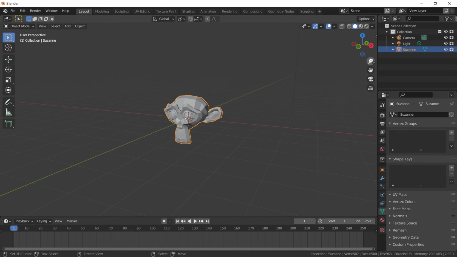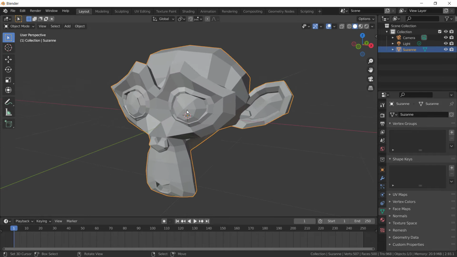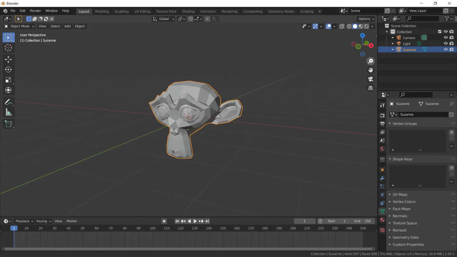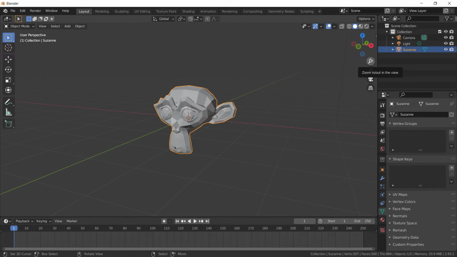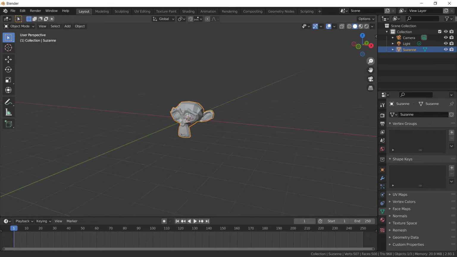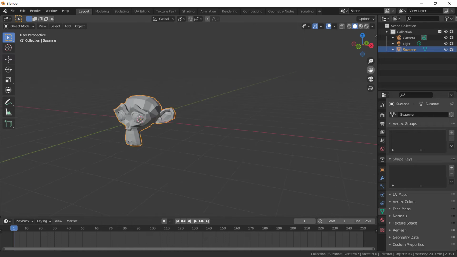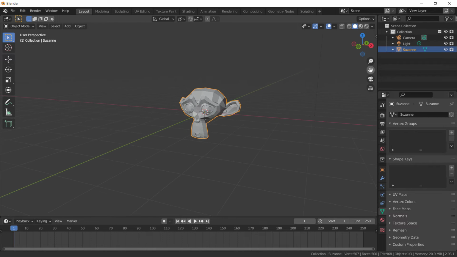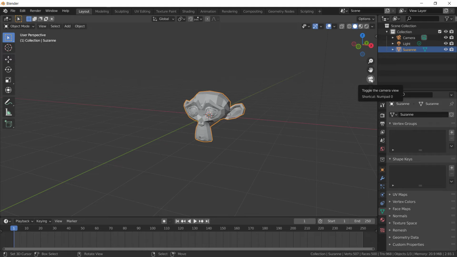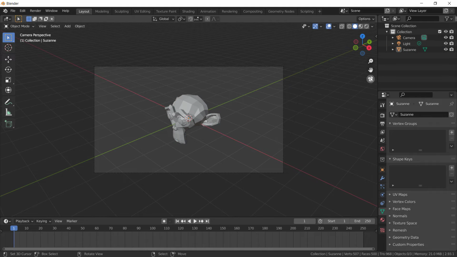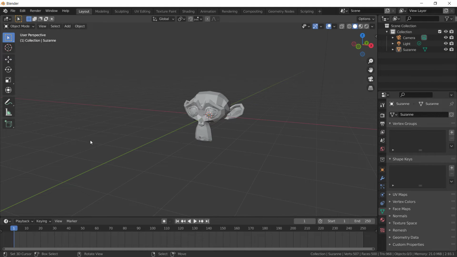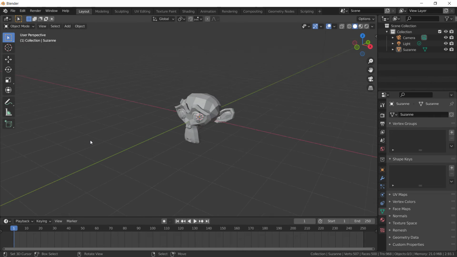Also, let me show you this. We also have the same things that we were doing with the middle mouse button. We can do them from here. If I click on this button over here to zoom in and out, left click and drag, I can zoom in and out. We can also pan from here. So left click on the hand tool here, and then you can also toggle between camera view with this one over here, or you can just use 0 on the keyboard, numpad 0.